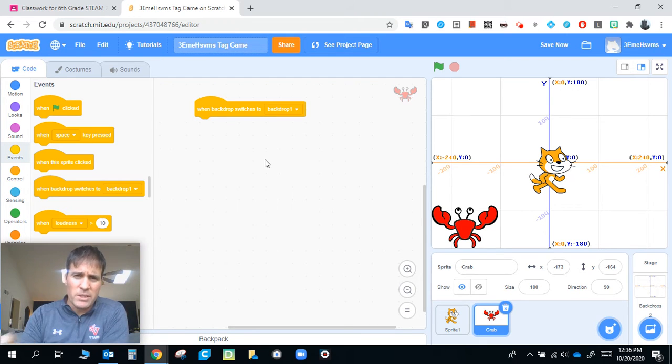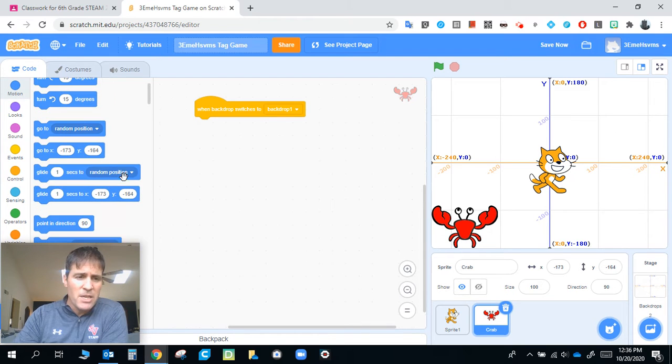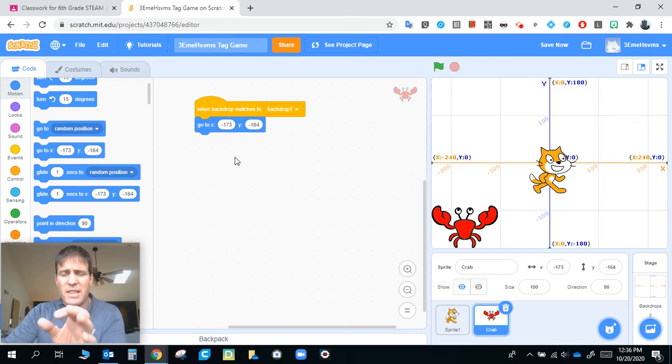All right, so when the backdrop switches to backdrop 1, what do I want to happen? Well, the first thing I want to happen is in motion. I want my character to go to the position he's in right now. You can see right down here in this bottom right corner, he's at X negative 173 and Y negative 164. So that block automatically navigates to whatever that current position is for that character. So I want him to go to that spot every time that the game starts.